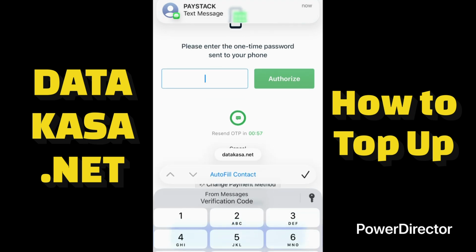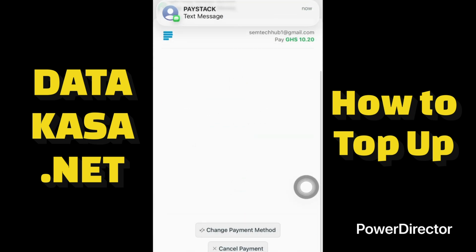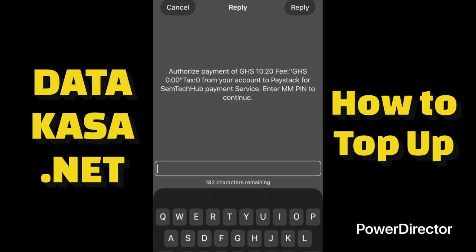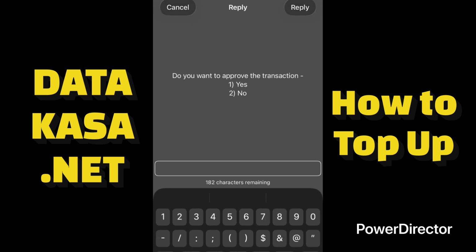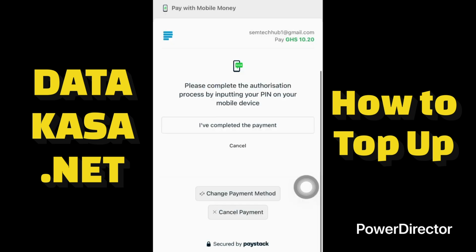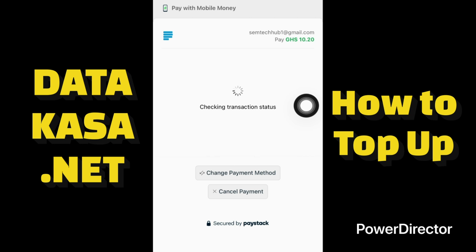You can see the code has been sent already. So I'll wait for a pop-up to come. You can see the pop-up has appeared. Let me enter my Momo pin. You can see I have successfully made payment, so this will automatically add the money to my account. But when you're done making the payment, you can click on I have completed the payment and the transaction will be completed for you.